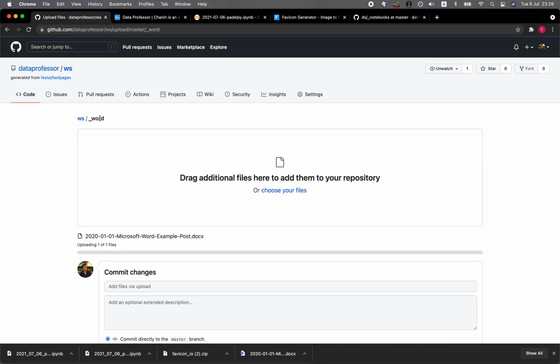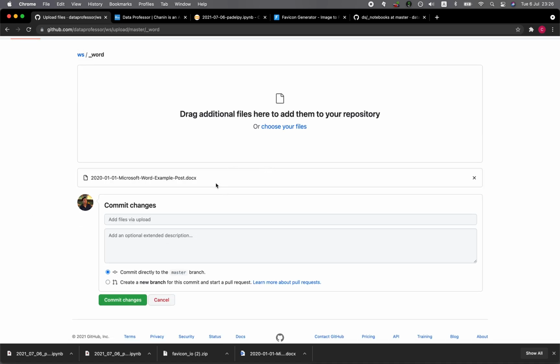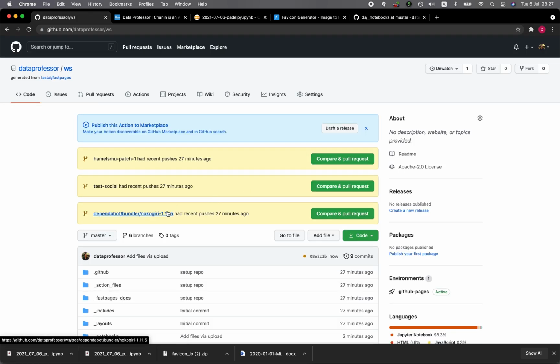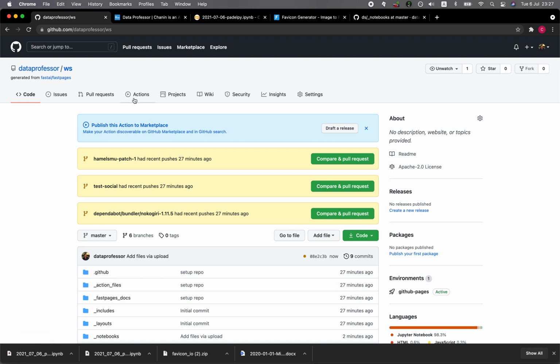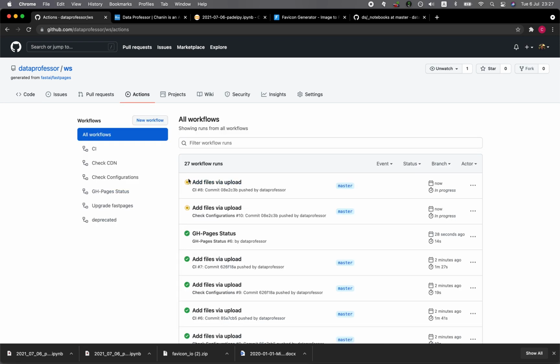Upload it here. It's inside the Word folder, and then wait for it, and it's uploaded successfully. Click on commit changes. In a few moments it should finish. All right, I think we're all good to go now. And so let's click on the actions, and you want to wait for a short moment for all of the files to be implemented using the CI.